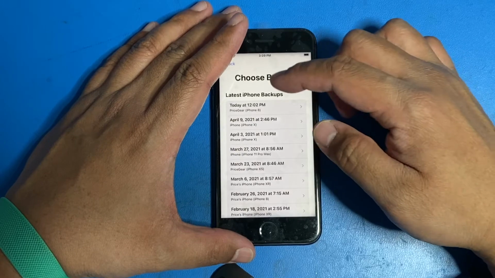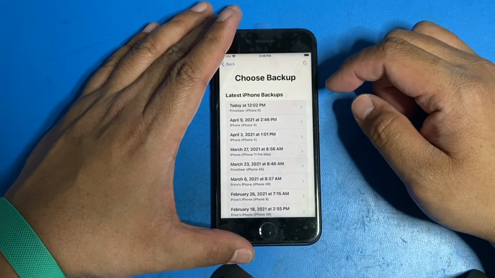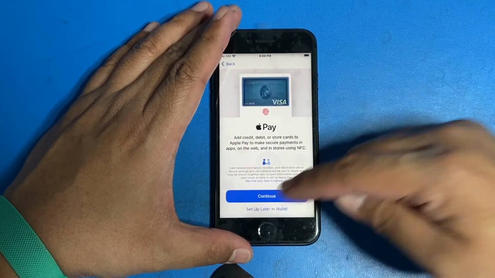Agree? So here we have the latest backup, which is 1202. That's the one that I'm going to use. And then we're just going to click on continue. Okay, and then I'm going to set it up later if I don't want to set up my wallet.